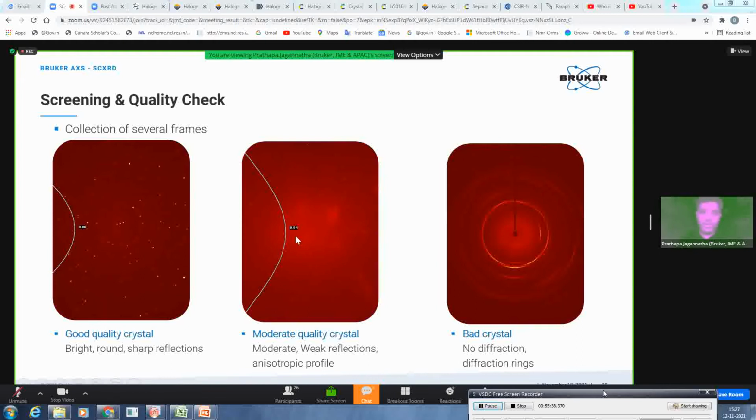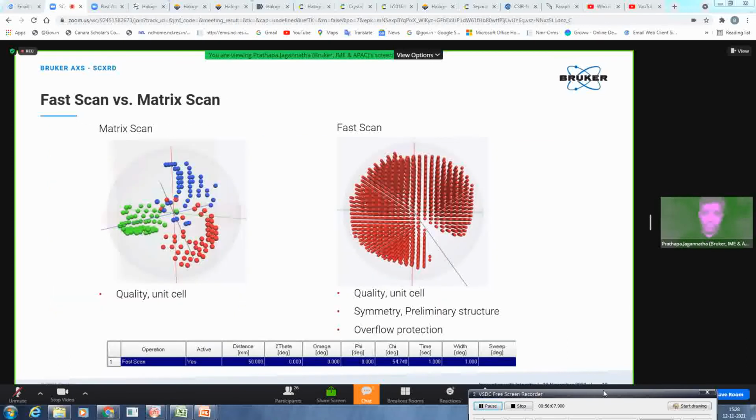If you see something like this, a diffuse and weak kind of spot, then you can consider this an average or moderate quality crystal, or a weak crystal. If you can't grow a better crystal, then try to collect the data on this, so you can deal with our software to get improved and try to get something out of it. But if you get something like this, then this is not the right machine. You need to measure that in the powder XRD. That's an amorphous or polycrystalline material.